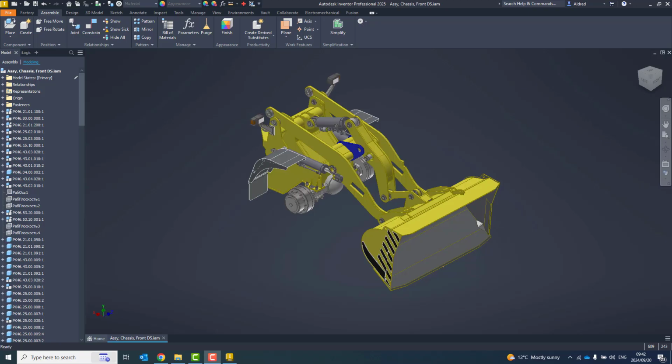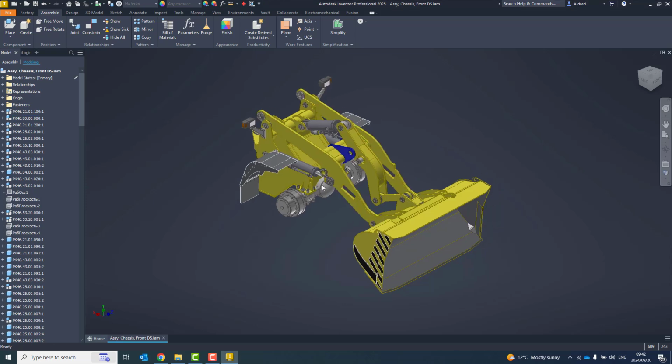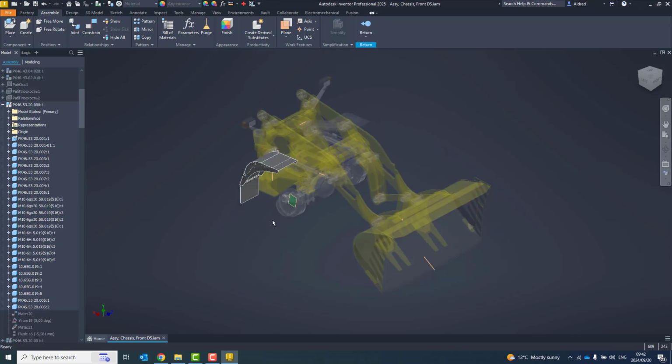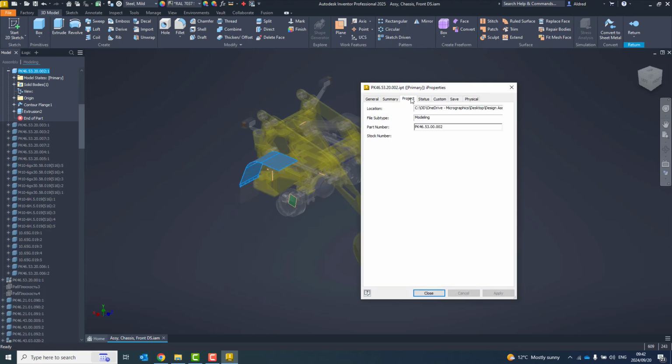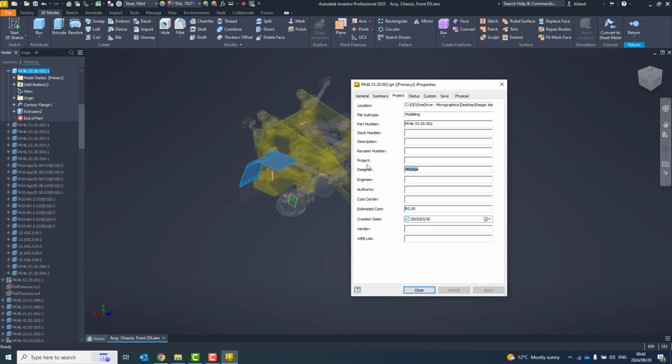In today's video, I'm going to show you a couple of different methods on how to change iProperties in an assembly in Inventor. One of the ways to change iProperties is to drill down to a component, then right click on it, choose iProperties, and change the project over here. So maybe Designer is 100. Okay.